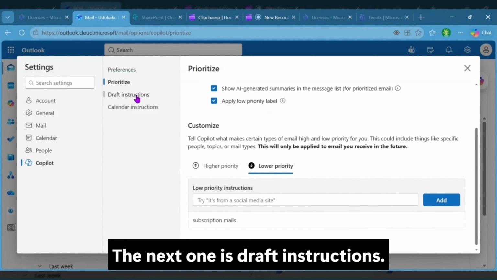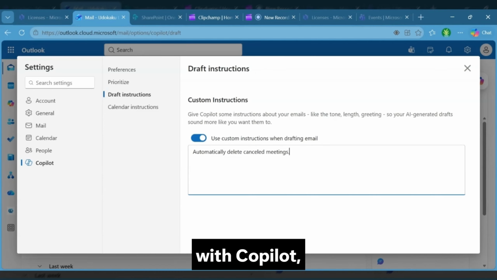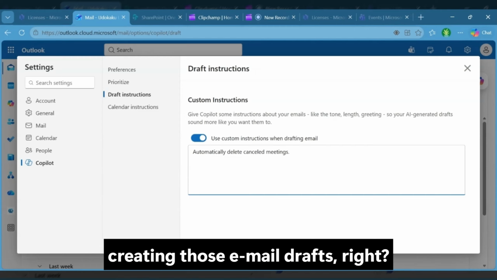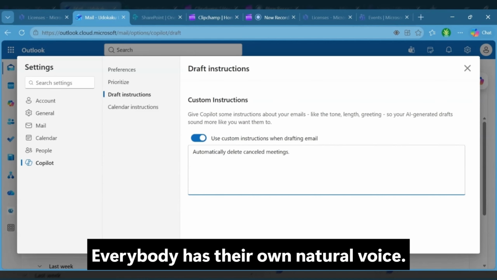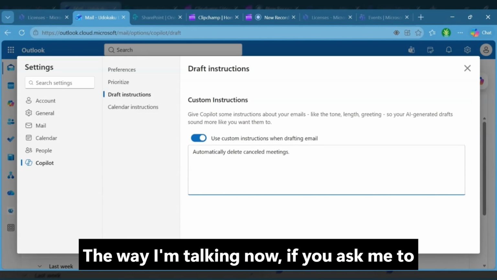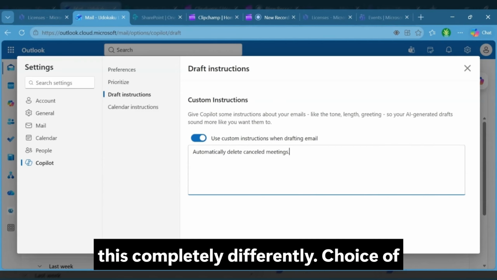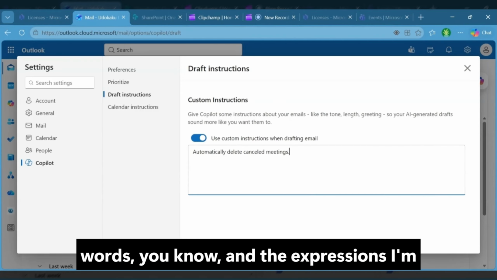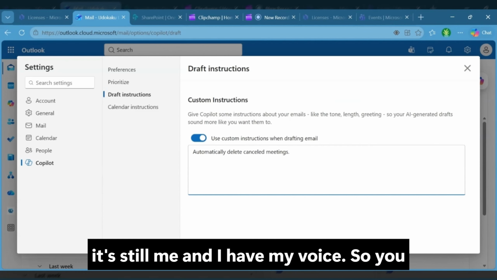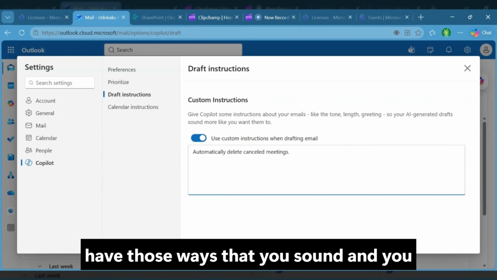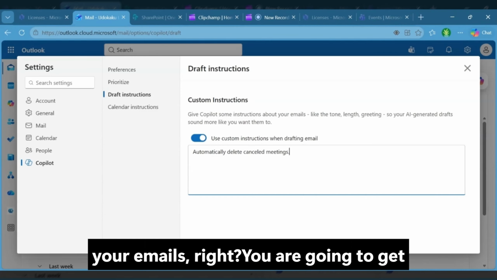The next one is draft instructions. So next, let's set up our draft instructions. Now, when you're working with Copilot, you're creating those email drafts, right? Everybody has their own natural voice. The way I'm talking now, if you ask me to walk you through this again at a different time, I'm going to talk about this completely differently. The choice of words and the expressions I'm going to use will be different, but they will be relative because it's still me and I have my voice. So you have those ways that you sound and you want it to be reflected in your emails, right?